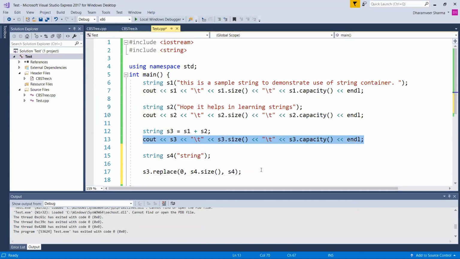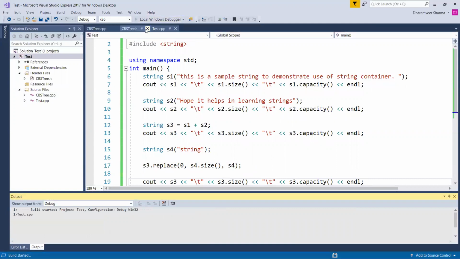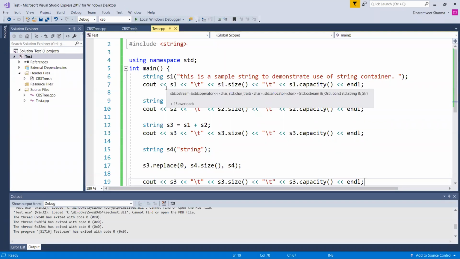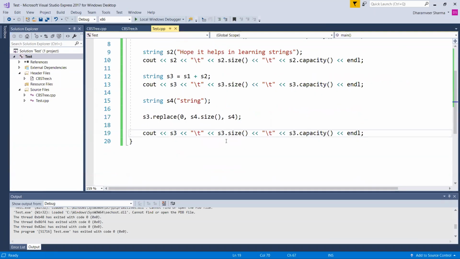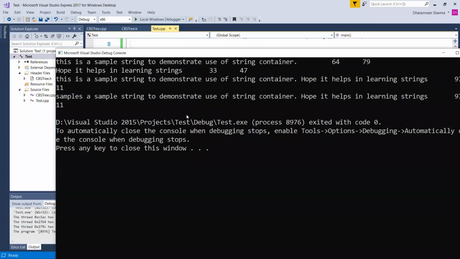Let us print this third string once again and see whether it's been replaced or not. Oh, okay. Wait, I made a mistake here. Here, let me write sample. So what will happen? We are looking for this string and we want to replace it with sample. Let us just check it. I think there is still something missing. It's not been replaced, right?